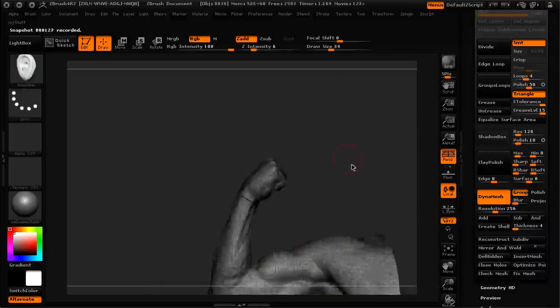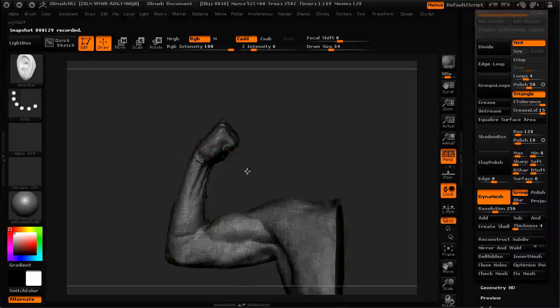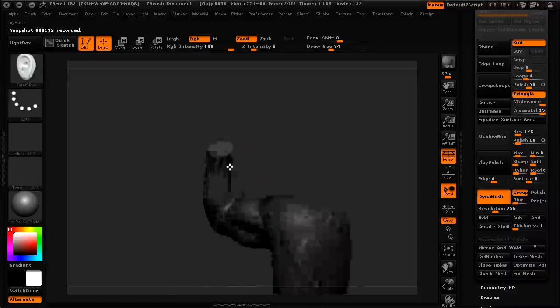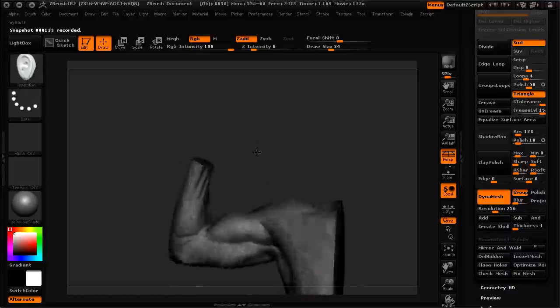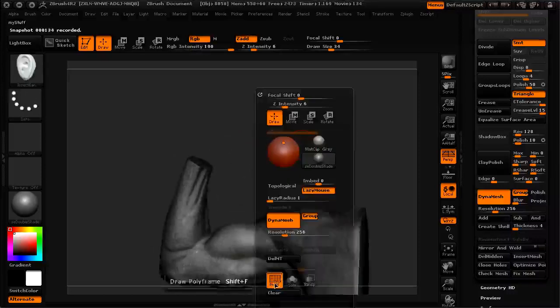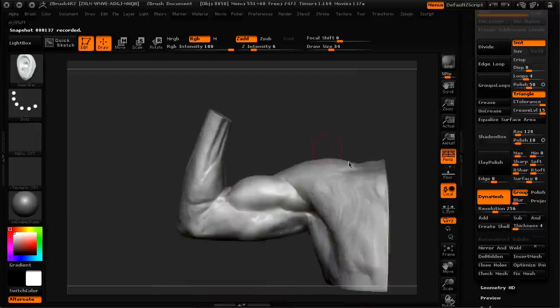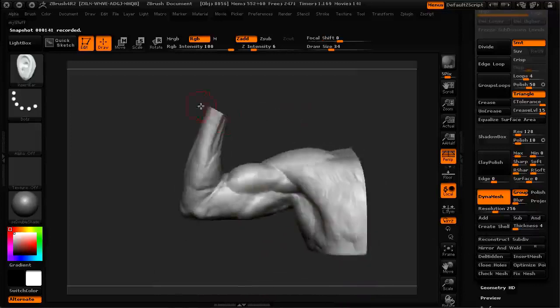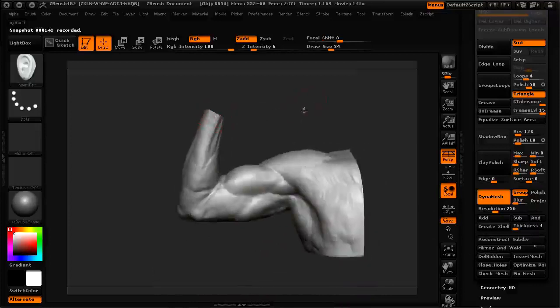And there we go. You can see that this is now a separate piece. And if I do Control-Shift-Click, it hides it. There's our stump. And I can hit Delete Hidden. And it will get rid of it. So now there's our wrist stump.